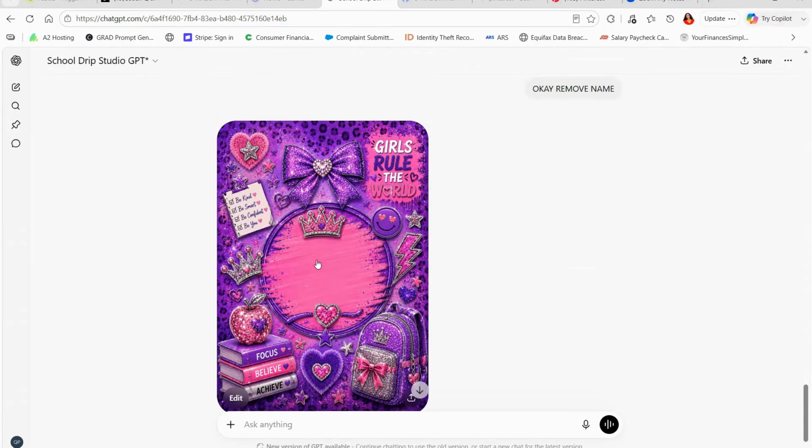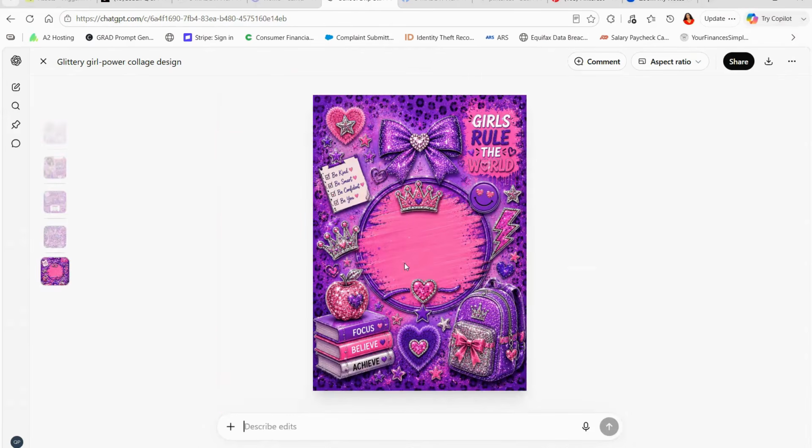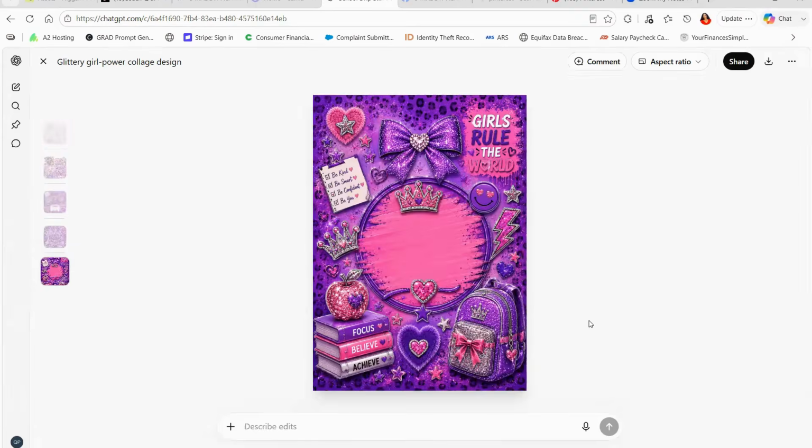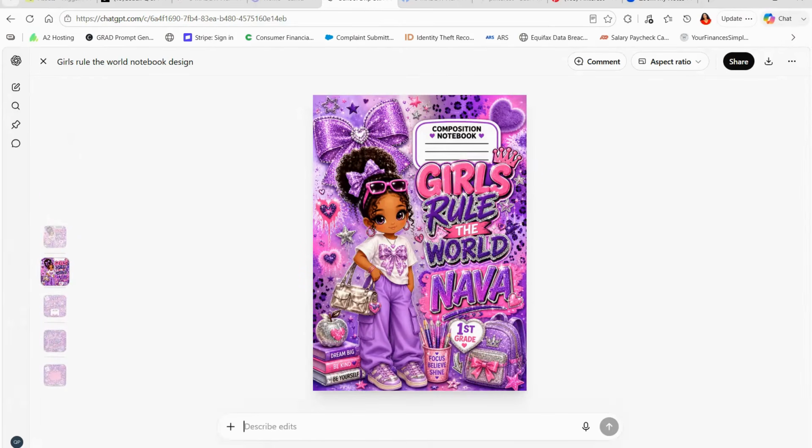Okay, and I do like this one because this gives the opportunity for them to go in and add their own name. And it looks like a mirror, so if they didn't want to add their name there, they could just leave it there or add an element over in Canva. Okay, so we downloaded our design.